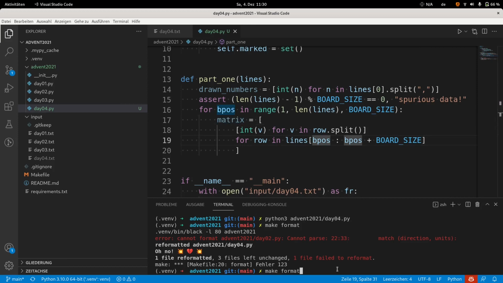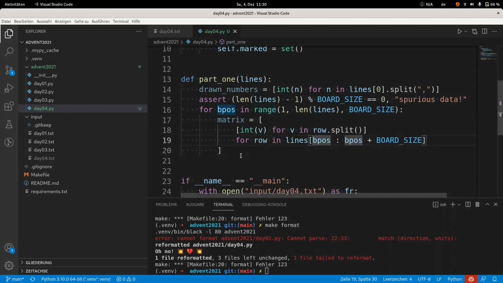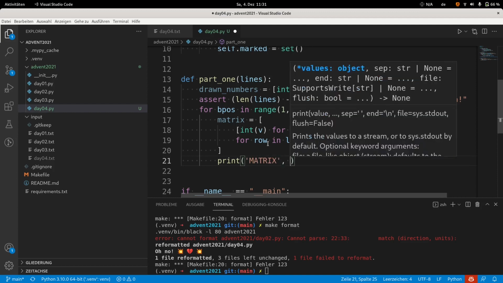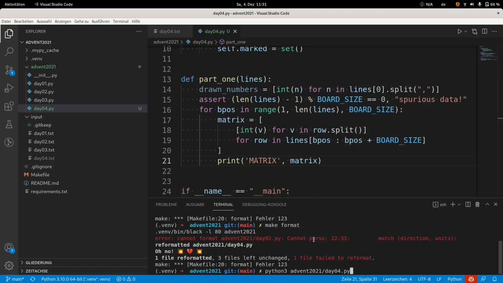I think I want to display it. I want to see what is here the result of the content of the matrix. So I say, okay, print matrix and the matrix value. I just want to print to a screen so they can run and see what happens.